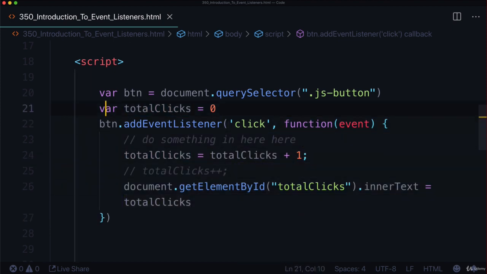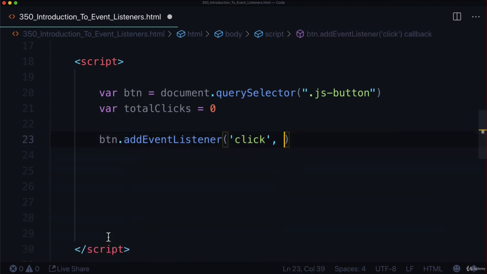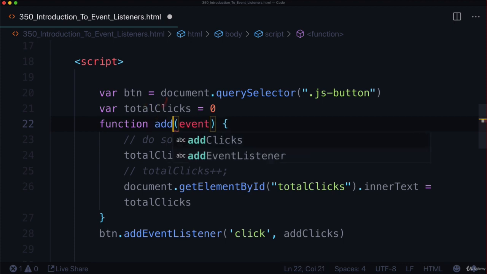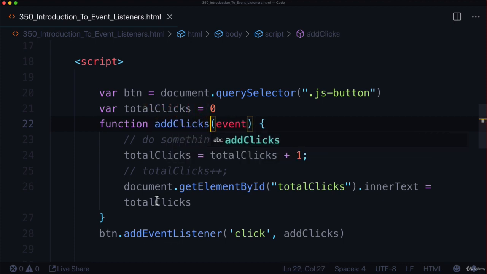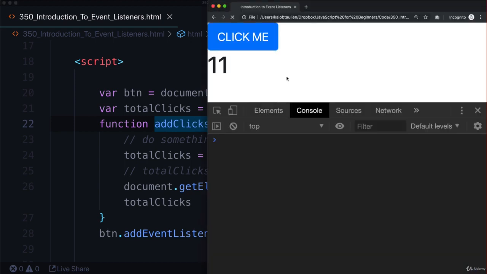And one last thing to note, before we head on over to the next lesson, we can actually move this entire function out, give it a name of add clicks. So function add clicks. And so the second parameter is simply the name of the function. So let's go ahead, refresh, and it works as well.